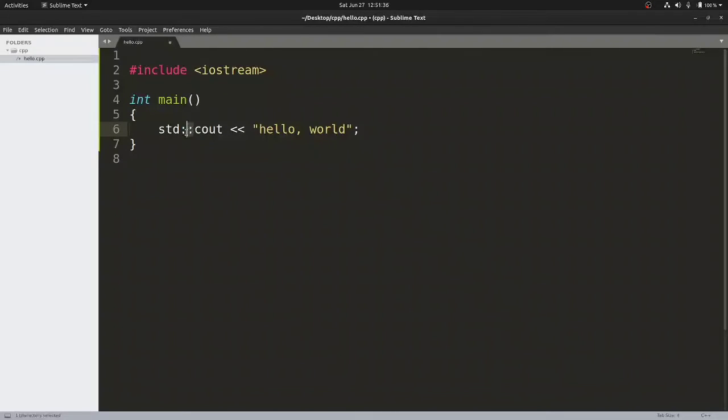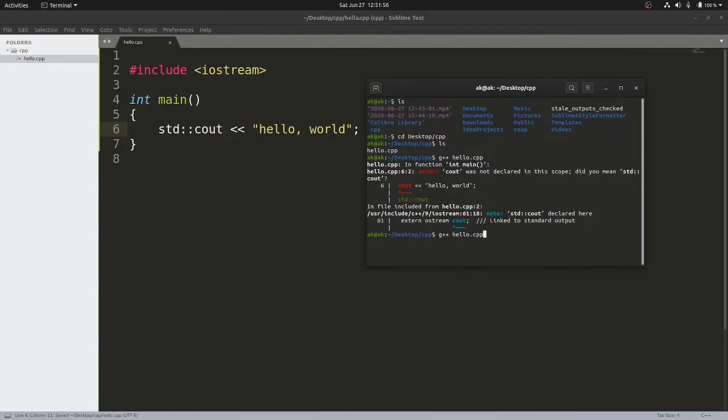Now why this std? std stands for standard. That means this object is present in the standard namespace, and this double colon is also known as the scope resolution operator. That means this cout is present inside the standard namespace. Now if I save the file and recompile it again, the error vanishes. As you can see very clearly.